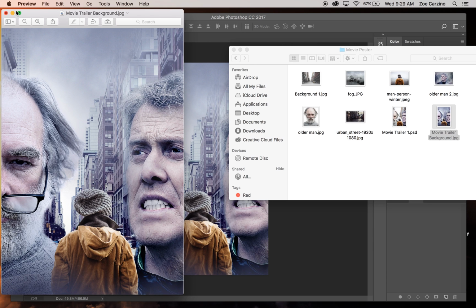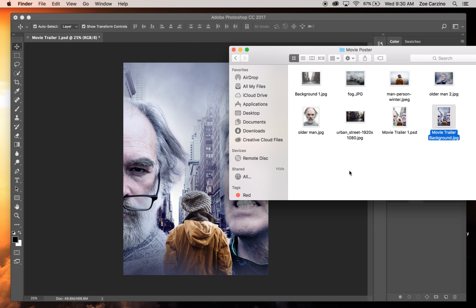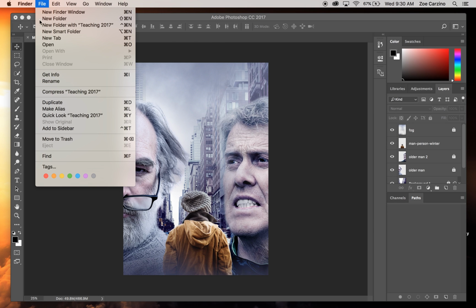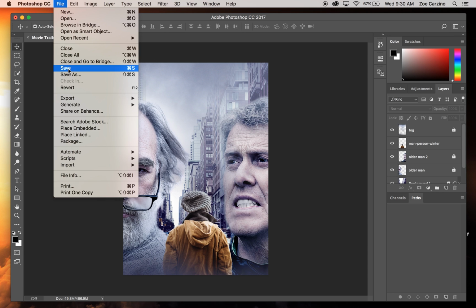So obviously we still need to work on some stuff. We need to add some text and all that sort of stuff. So we're going to be doing that in part two, which will cover how to edit the rest of this movie poster in Adobe InDesign.